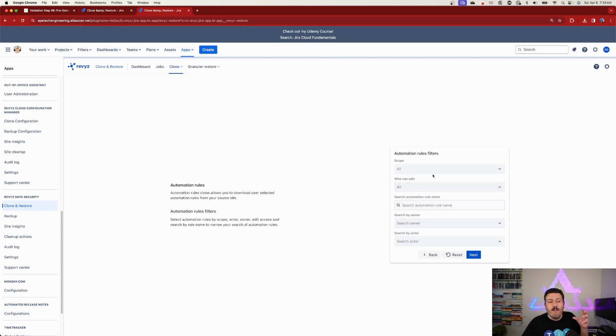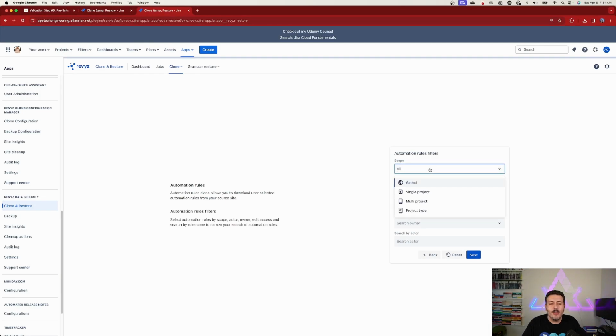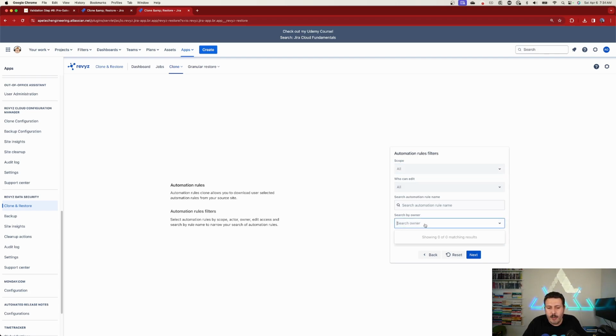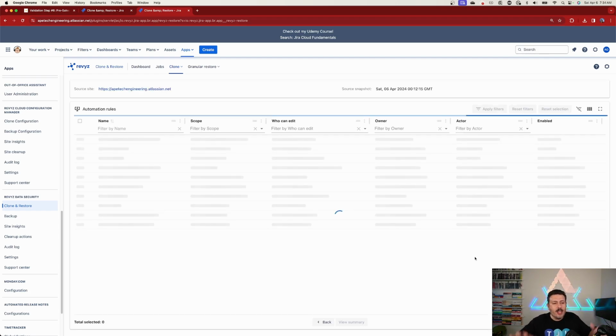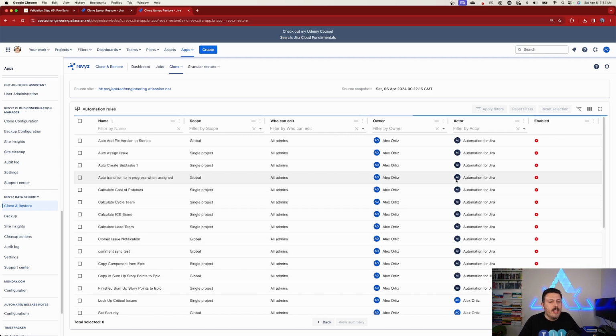Now here you can filter. So if you have hundreds and hundreds and hundreds of automation rules, it might be a little hard to find a needle in a haystack. So here you can change the scope so you can see all the ones that are maybe single project, maybe it was a multi-project. You can pick from that. You can basically look by the owner, you can look by the actor, or you can just look up by the name if you know the name. In my case, I only have a handful of automation rules, so I'm just gonna risk it and I'm gonna click on next. That's gonna bring back all the automation rules that are in here.